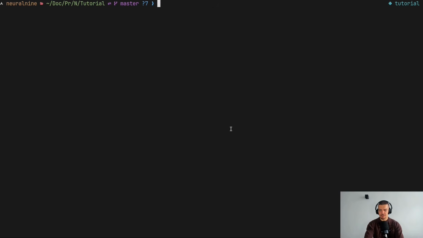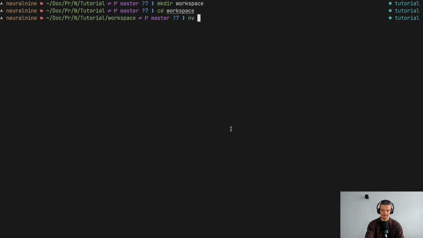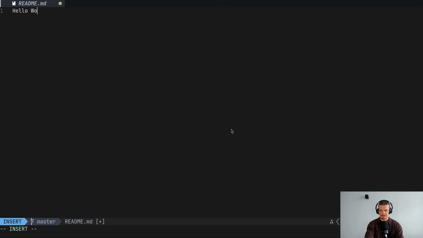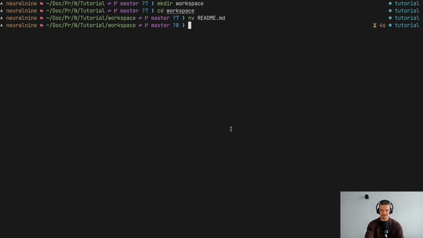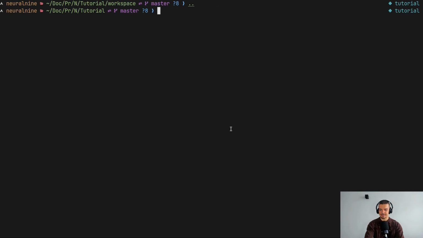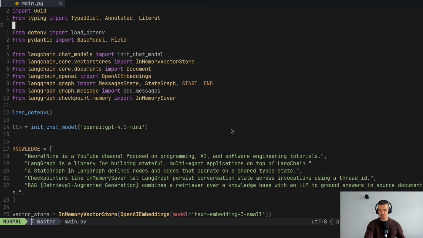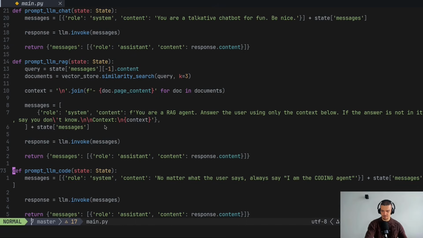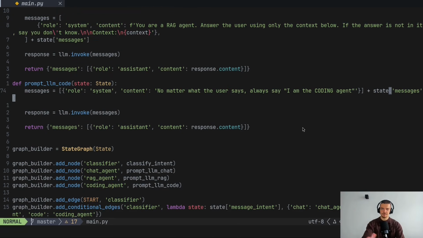Let us tackle the coding node. For this, let's create a directory called workspace. Here, we're going to work with Claude Code. And just so it has something to work with, let us go and create a readme.md file, which is just going to contain hello world, just so we have something to edit. And now we're going to go back into our main.py code and go to the prompt LLM code node. Now, of course, for this to work, you need to have Claude Code already set up on your system. I'm not going to cover it in this tutorial here.